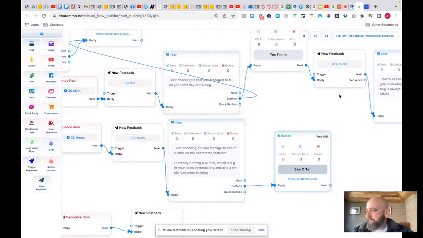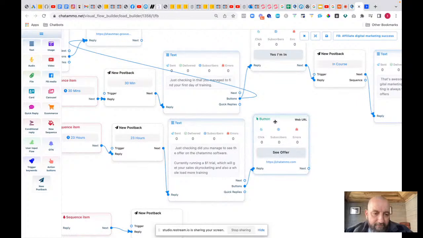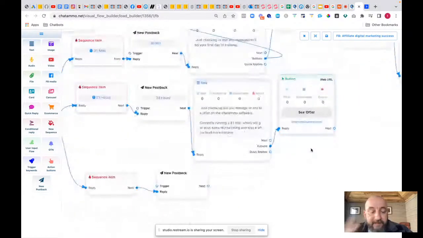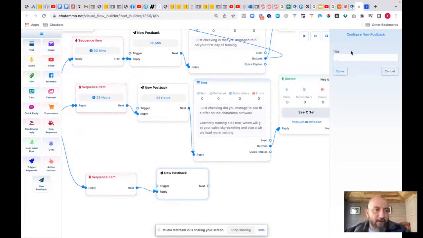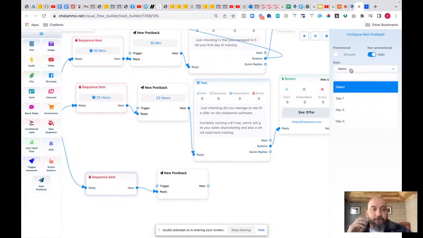Let's just quickly check that. Right, so we've got the offer, and that's it. We're just going to leave it really, really simple on this one. Right, there's the next post back. I need the sequence first. So this one's going to be a daily. It's going to be non-promotional, right? We're not allowed to go out and promote straight away. So this one's going to be day 2.